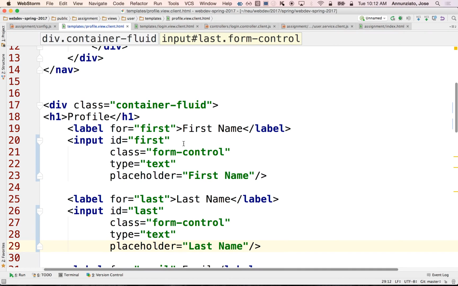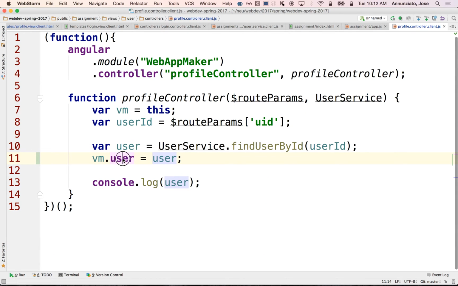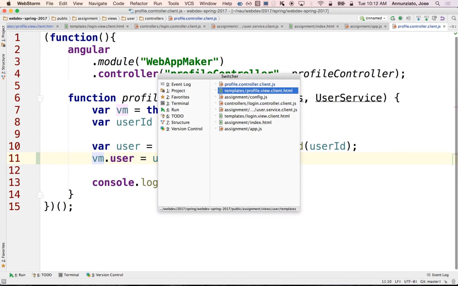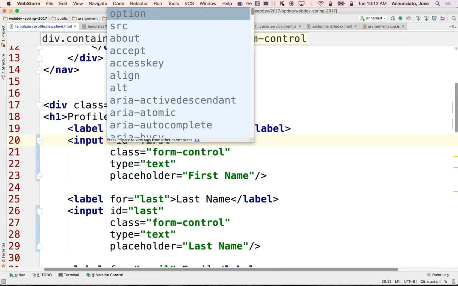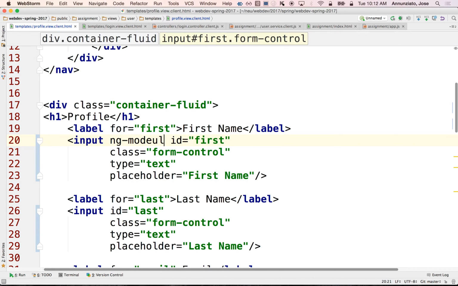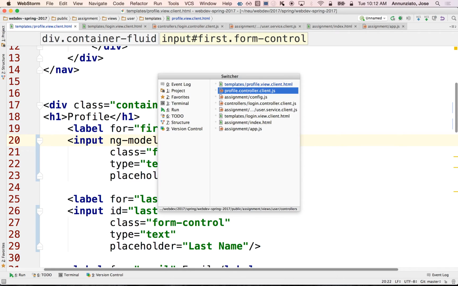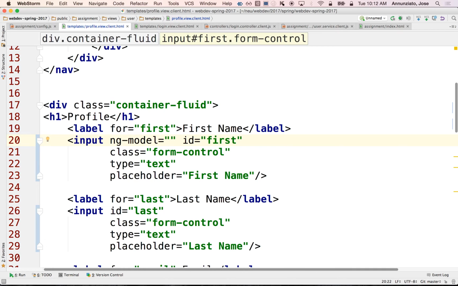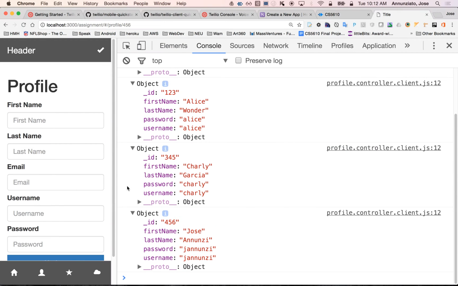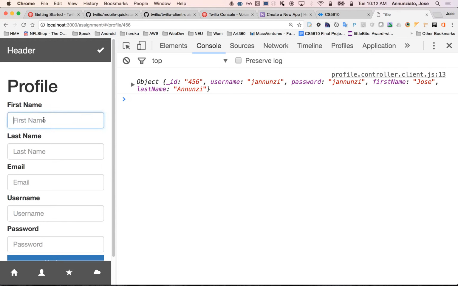And we can find that according to the controller. We can find that in a variable called user, right, bound to the controller instance. So we should be able to say that this first name can be bound to the ng model. According to the config, the controller is called model, so it's in the model, and the attribute is first name. First name, right? So that if we refresh this, it doesn't work. What?